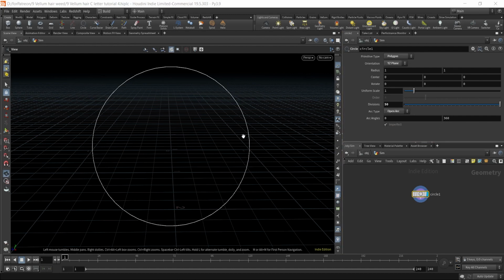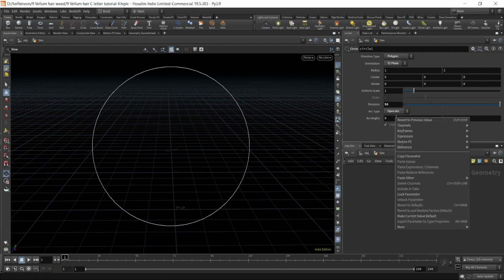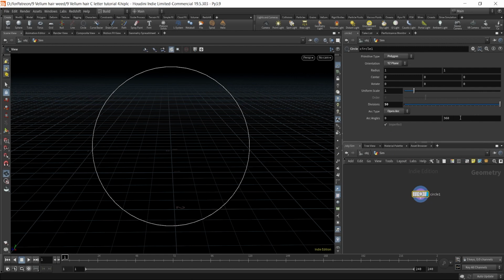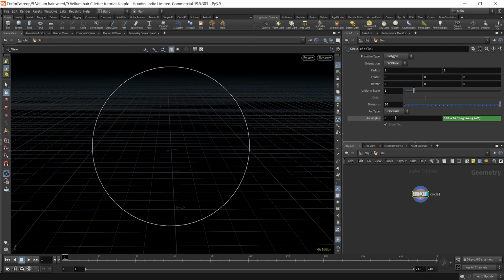What I want is a C shape, so I can decrease the angle from here, but I want to decrease the angle from both sides. So just revert to defaults, copy this parameter, this angle, and paste it as minus base relative reference. Now when we decrease the angle, we'll decrease both the arc angles equally. Something like 35 is okay.